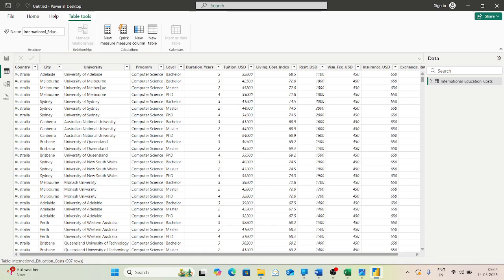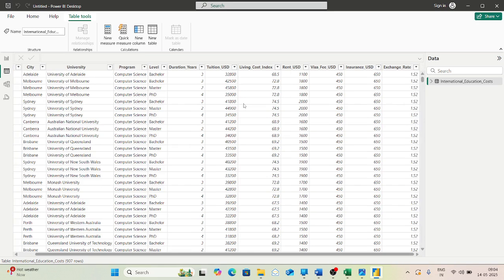We have country, city, university, program, label, duration, tuition, how much it will cost, living cost, rent, visa fee, insurance, and exchange rate. So it is basically like international education cost, like how much a student is going to pay whenever he or she is pursuing education in other countries. That is what this data set is all about. So here you will do the transformation, we will do that later in the video series.